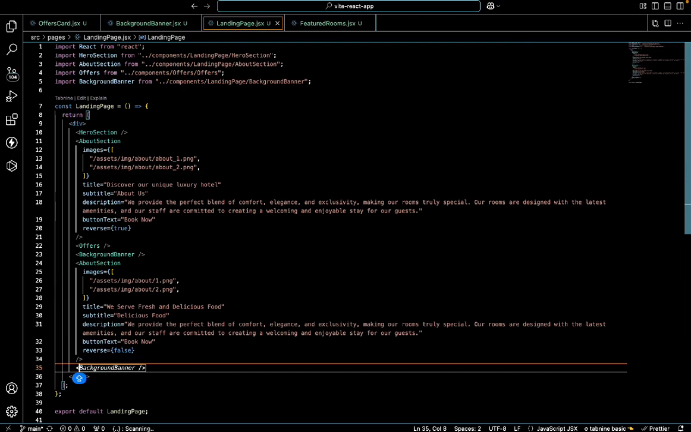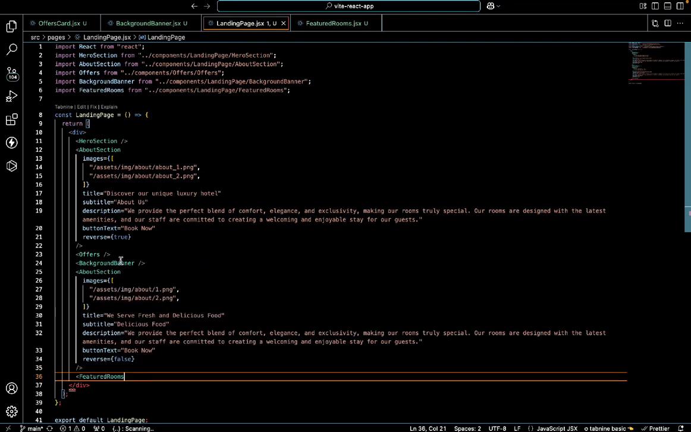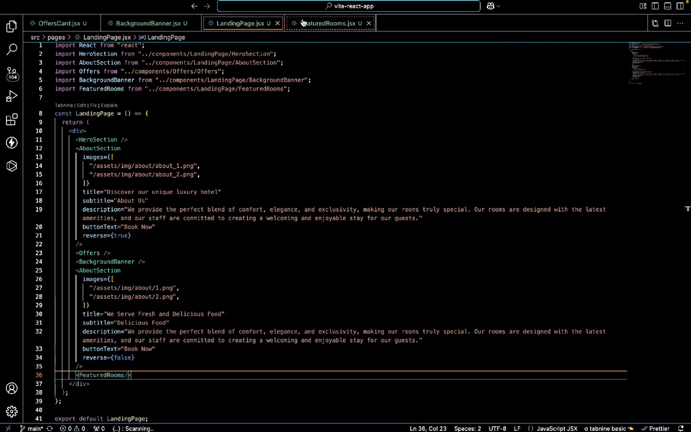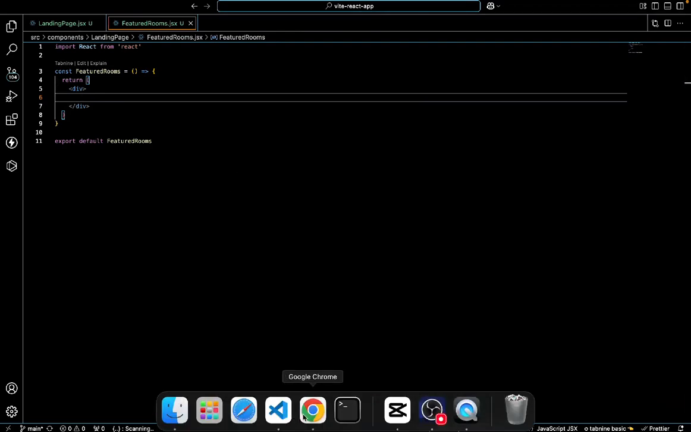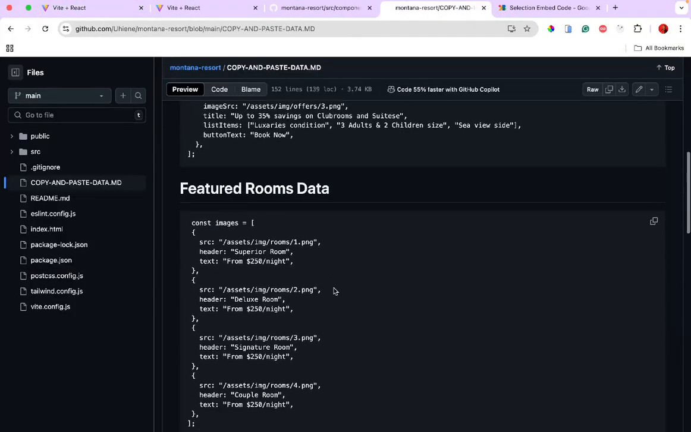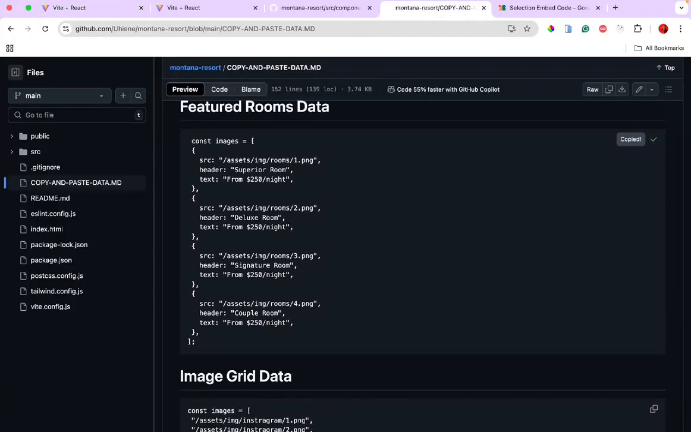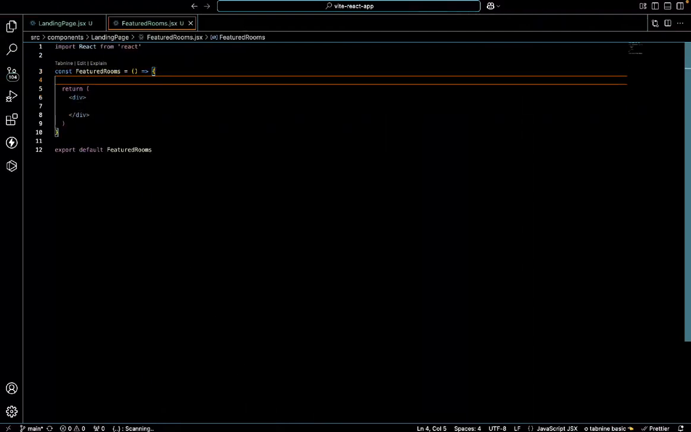Say featured rooms. In this featured rooms, we close this up. We're not using them anymore. We want to have some images that we are featuring, so let's just quickly get them from here, the featured room data. Copy these images, come over here, paste it.